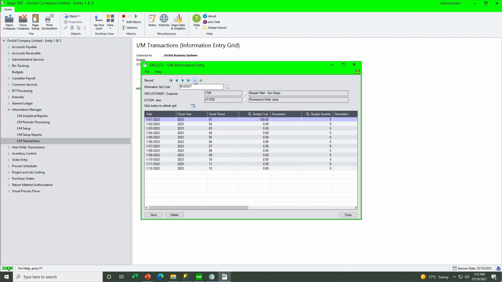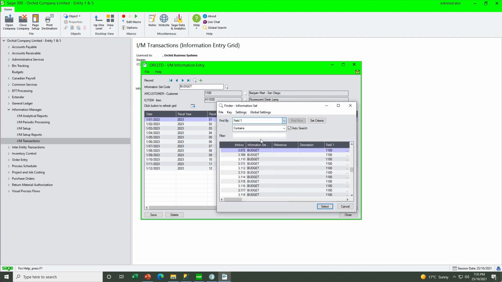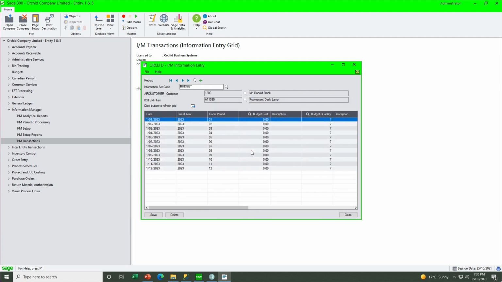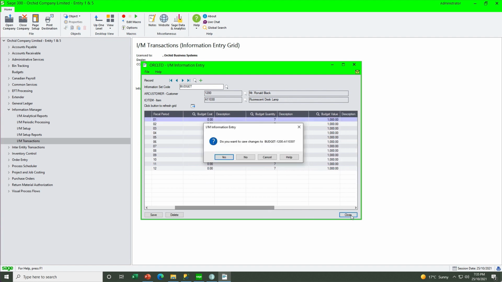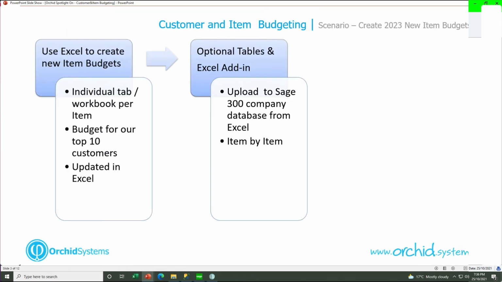And if we look at one of the other records, for Ronald Black, we will see the budgeted quantity and the budgeted value. We have seen how we can use optional tables to store the budget figures by customer and item. And we've seen how we can use the Excel add-in from optional tables to easily upload the budget.